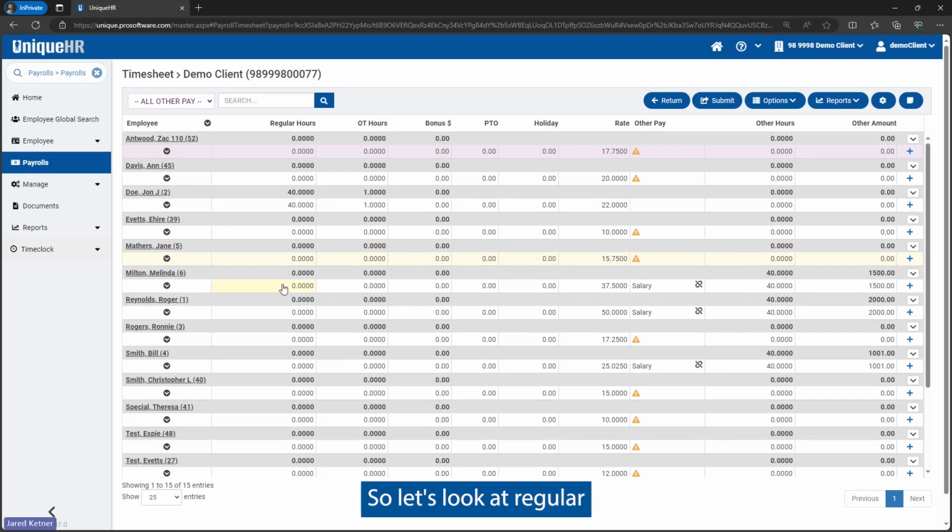So let's look at regular and OT hours first. Let's look at Ann Davis, and we're going to add some hours. So if you're manually entering hours, let's go and enter 40 for regular. Let's say they had no overtime. We're going to leave that 0. But they did have PTO. We're going to enter 8. And you're going to see something here. Once I hit tab, you're going to see a little red exclamation mark pop up here. And there's a good reason for that.